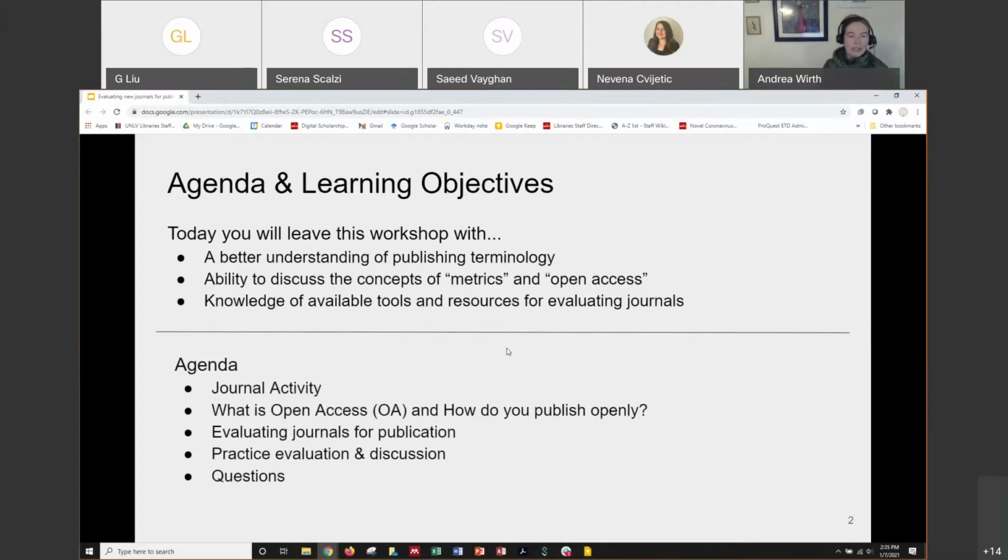So the agenda, first, we have a very short activity to start with. I will cover open access a little bit more in depth than I just did, so that everybody's on the same page there, because it can be a little bit confusing if you're new to publishing or maybe experienced with publishing but haven't gone through an open access model before. Again, we'll spend time on evaluating journals, and if we have time, we'll do a practice evaluation, and we will have time for some discussion and questions, like I mentioned.